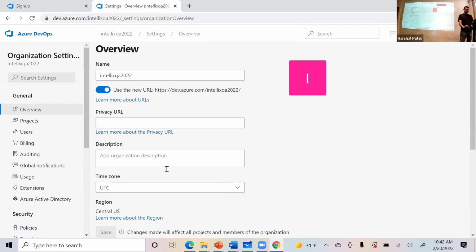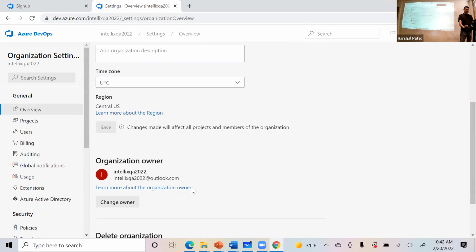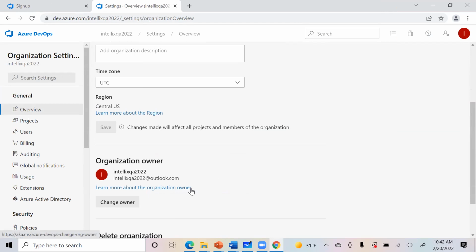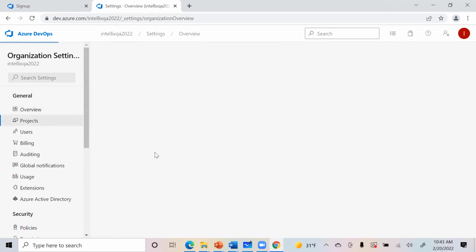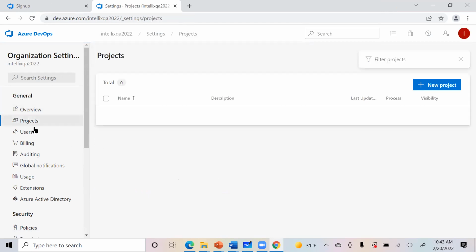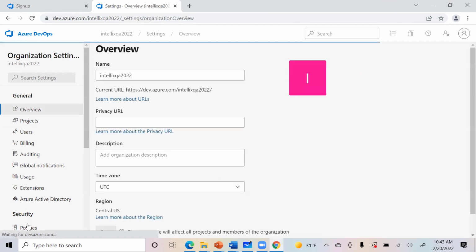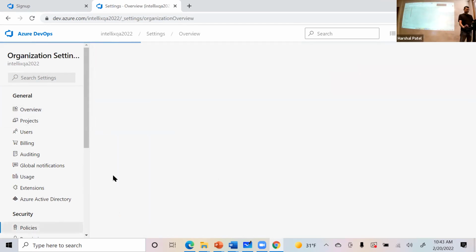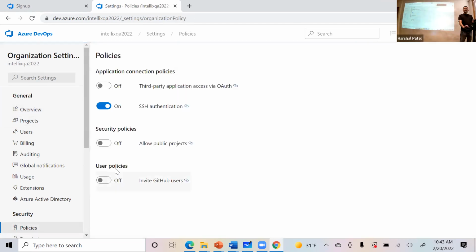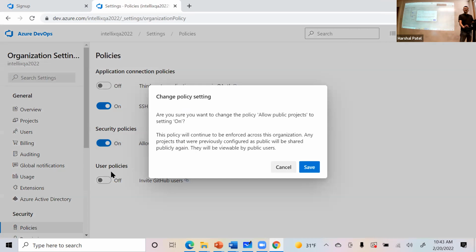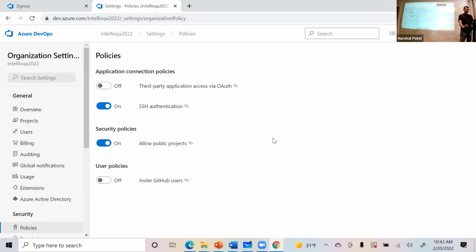Okay, public privacy URL. Policy. Yeah, generally somebody else will do that work for you in the organization. You don't have to do that. So allow public projects. Okay, that's what you need to check. So click on save and go back to the dashboard.